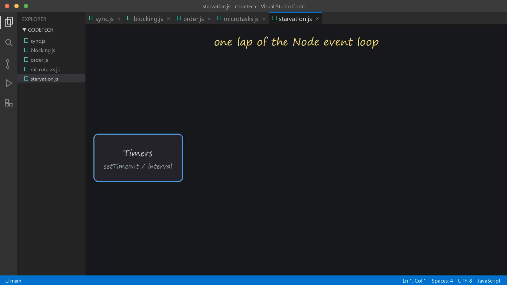Now, I've been saying macrotask phases, plural, and it's time to make that precise. One lap of Node's event loop isn't a single queue.